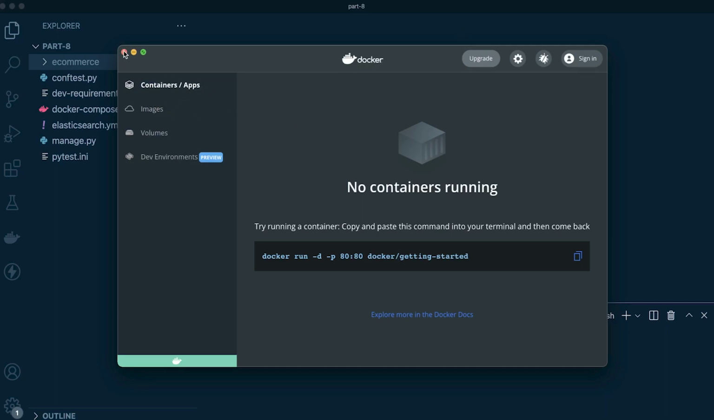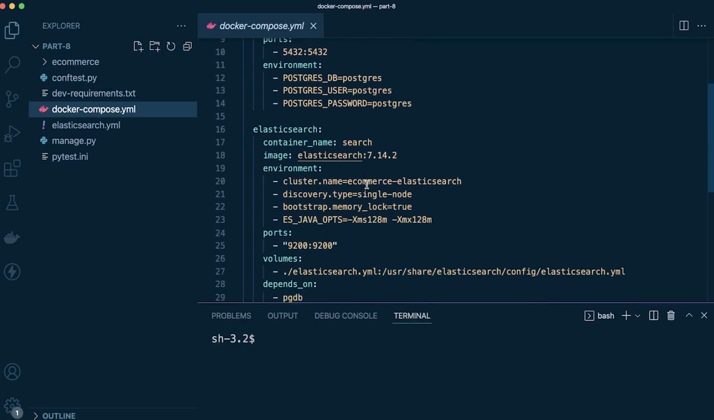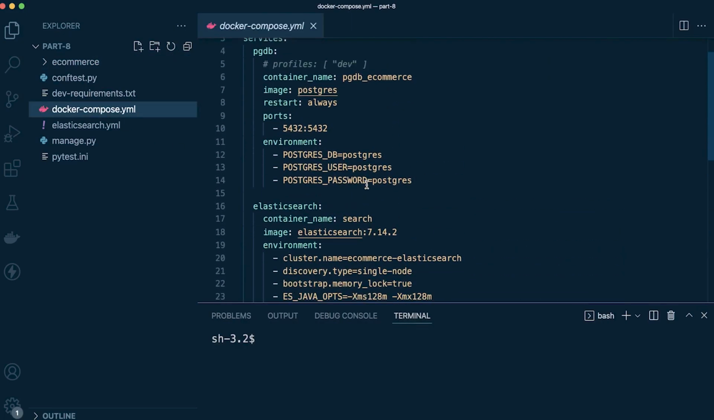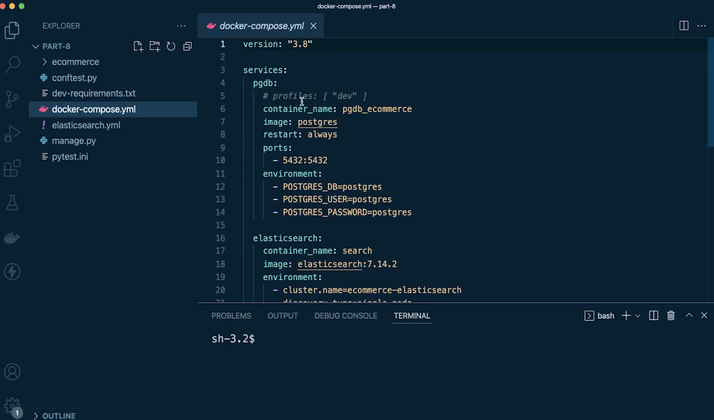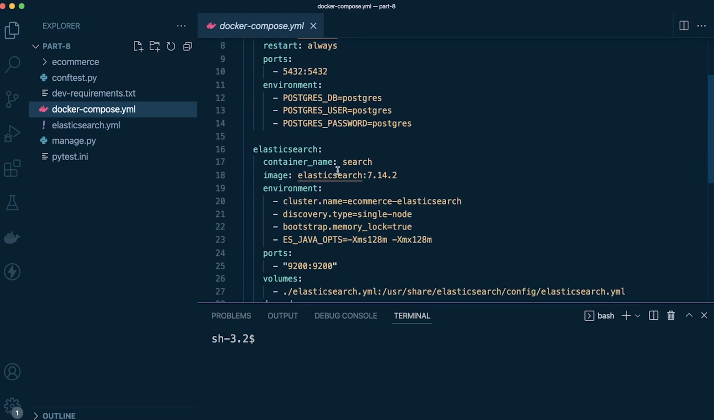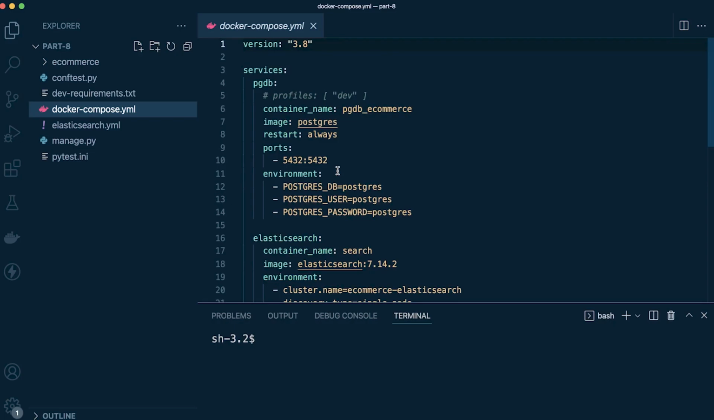So let's get our containers running. We do have 2 containers that will be started. So we've got a database here, a Postgres database, and Elasticsearch. This is already set up for you. If you are interested in how to set this up, again, just watch the previous tutorial. I'll go through that step by step.